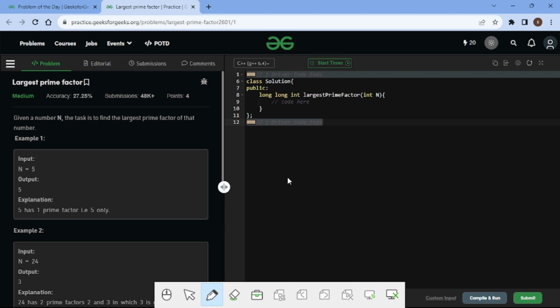Hello guys, today's question is largest prime factor. The question says that given a number n, the task is to find the largest prime factor of that number. Let us take example 5. If n is equal to 5, then the prime factors of 5 are 1, 5. So we have to return the largest prime factor, which is 5.